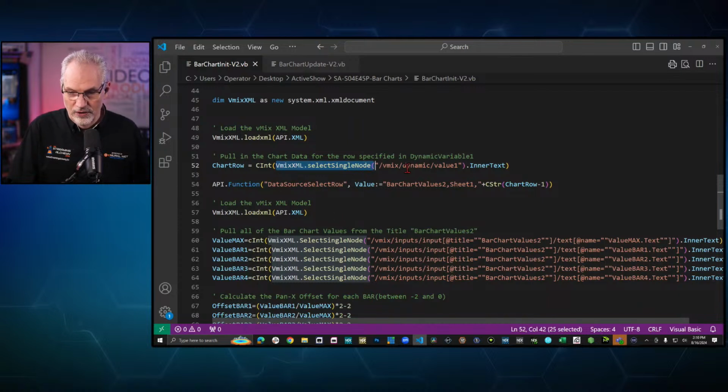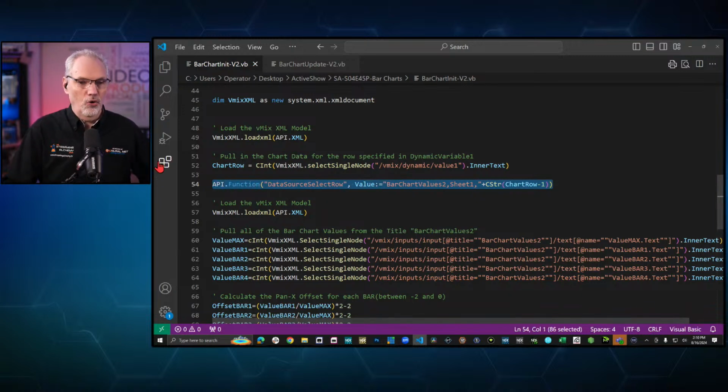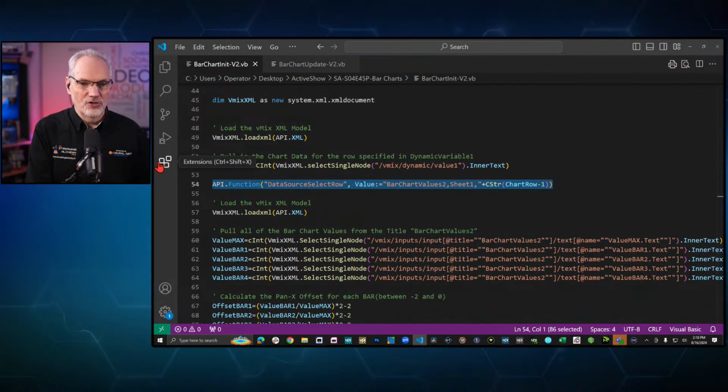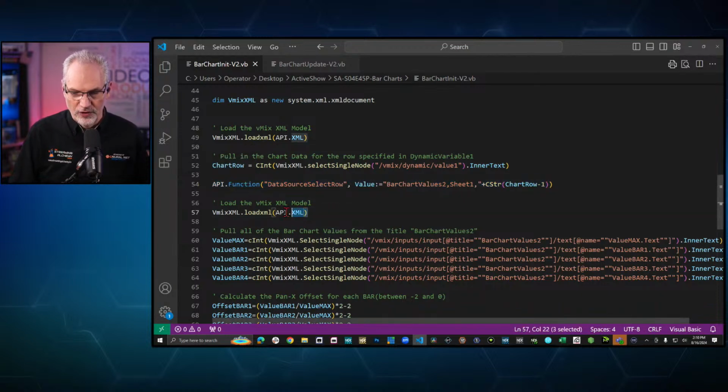And then we're going and saying, now that I know the row we want, we actually do a data source select row. So we're pulling that data now into our GT title. And because we pulled new data in, that changes the values that are inside our vMix XML, which is where we're reading all of these things from. And because we do that, we now have to reload it.